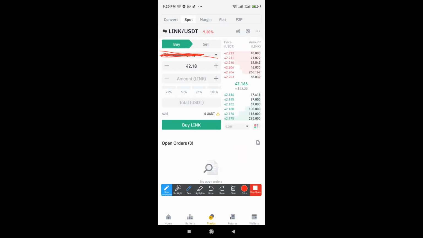You can see that this has changed to Link against US dollar. Okay, that's changed to Link against US dollar. That means we can now buy Link. Whatever coin you want to buy, so long as you have funded your spot wallet, come to trades. All right, look up here and change whatever is there.